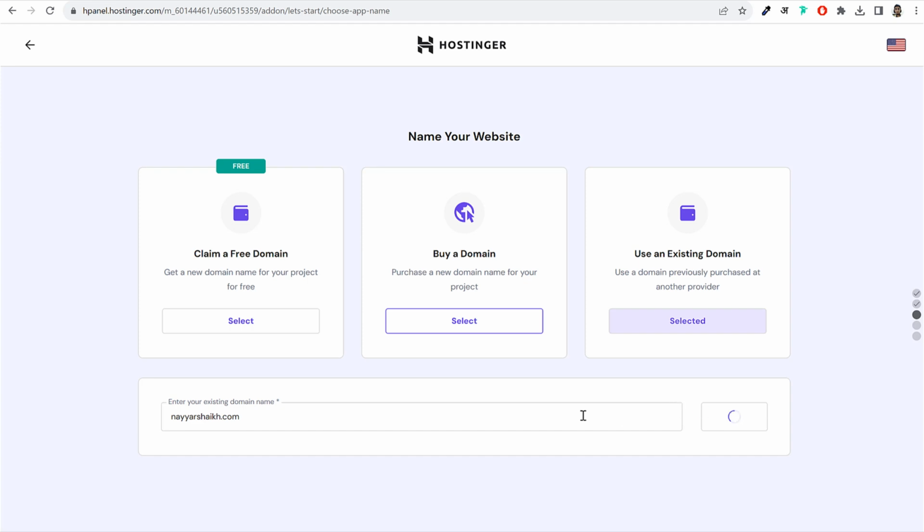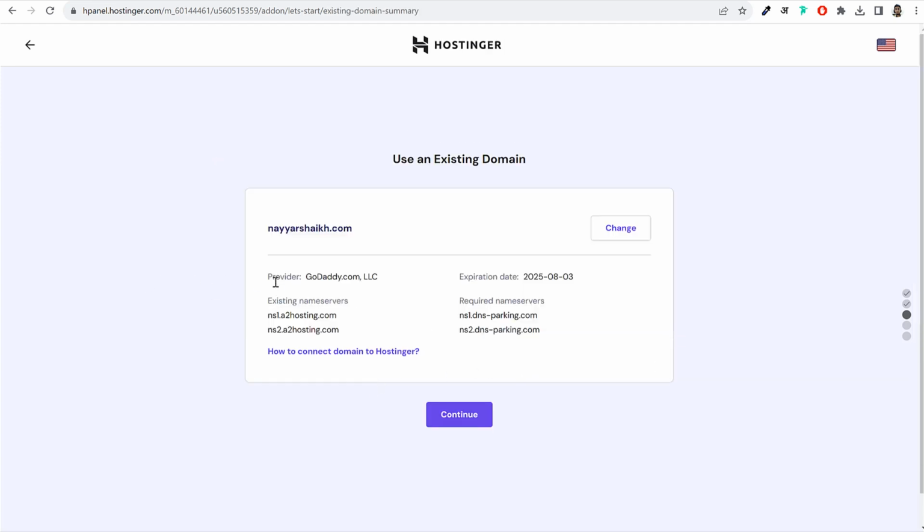In the next step, it will tell me where this domain name is registered. So here, as you can see, domain name provider is GoDaddy. My current name servers are these. I have to change these name servers and replace them with this required name server.